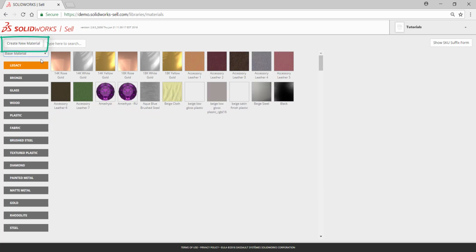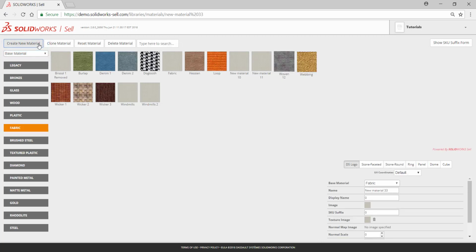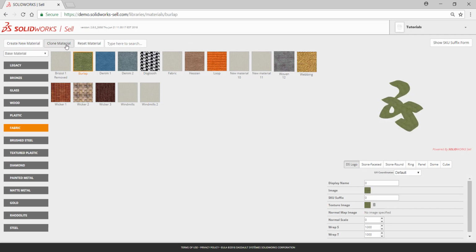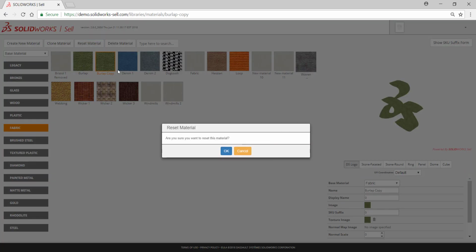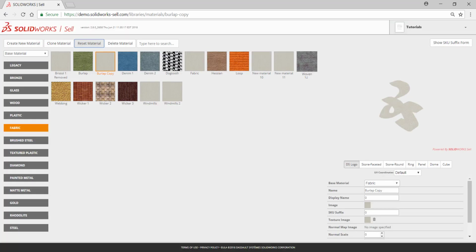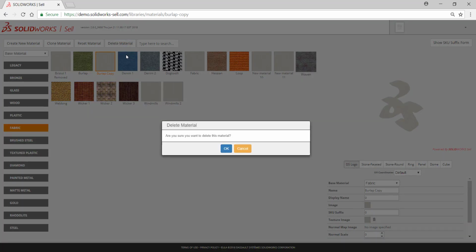To create a new material, click on the New Material button at the top. After you select it, several other buttons will come up next to it. Flow Material creates a copy of the existing material you have selected. Reset Material reverts it back to the defaults for that material, and Delete Material eliminates it from the database.